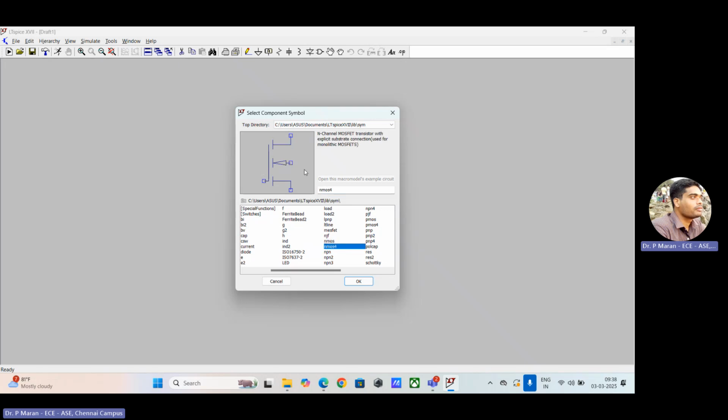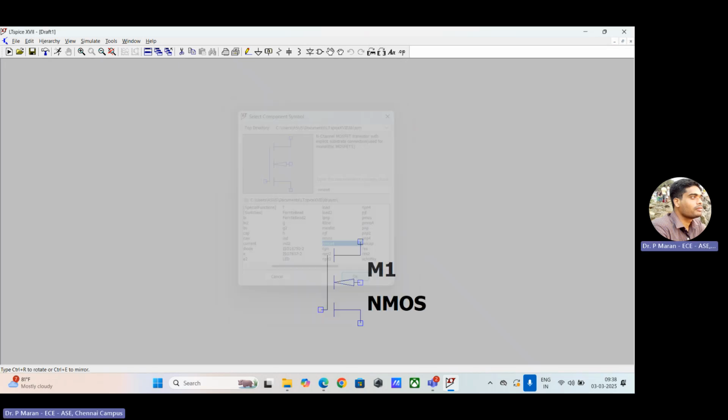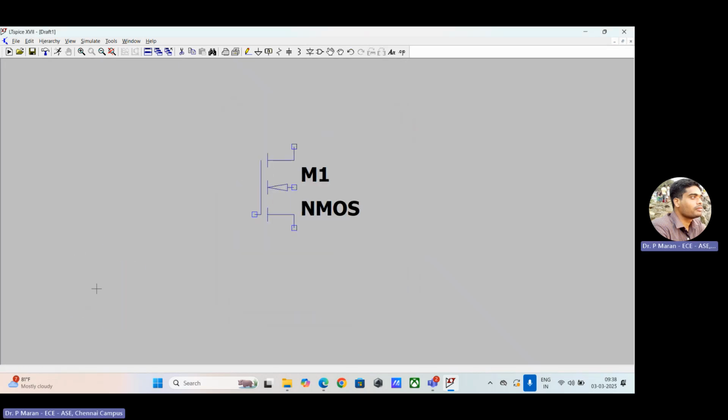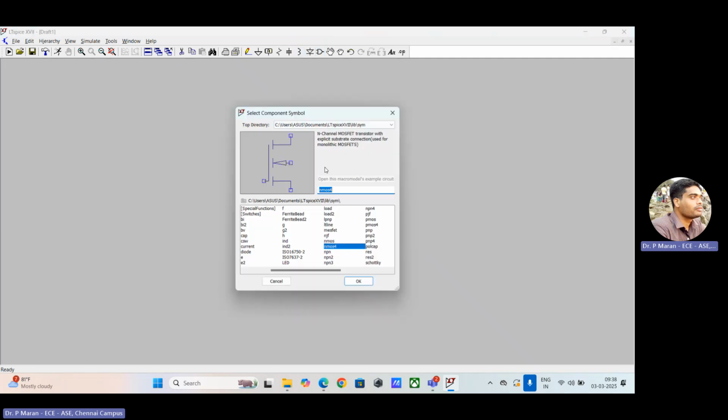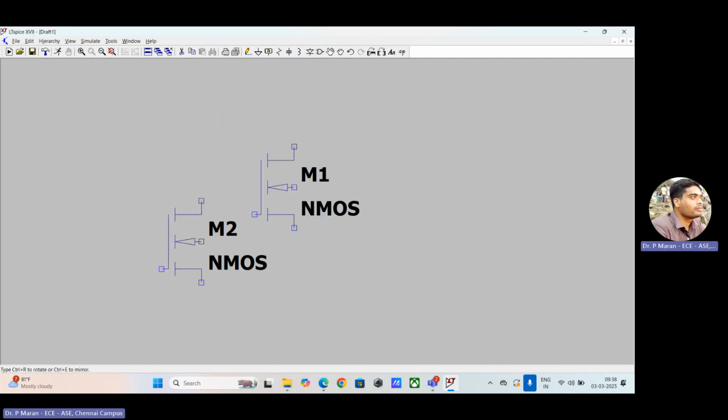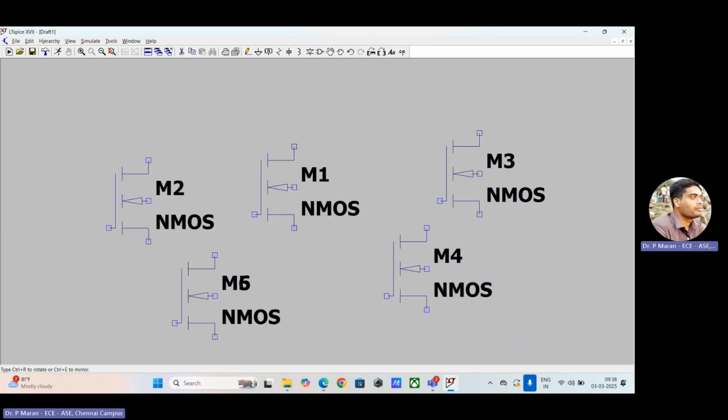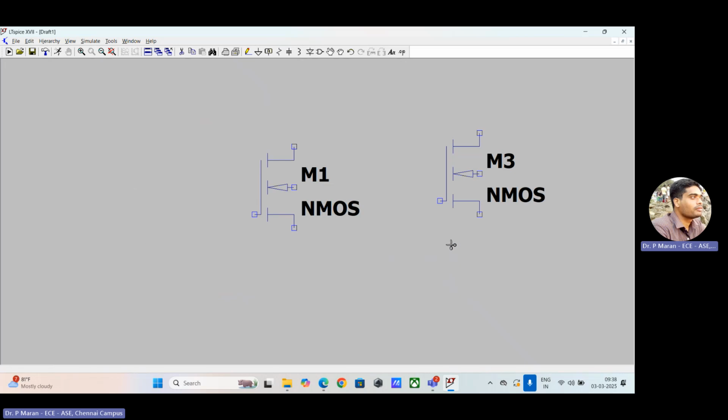NMOS 4 represents a 4-terminal NMOS. Am I clear or not? I will select the 4-terminal NMOS and place it over there. And see, if I just select the component, it will keep on coming. A number of times I click, a number of components will be placed, it will be iterating. So in order to remove this option, you have to press escape. If I press escape, I cannot place any further gates. I will remove all the remaining gates, whichever I want.